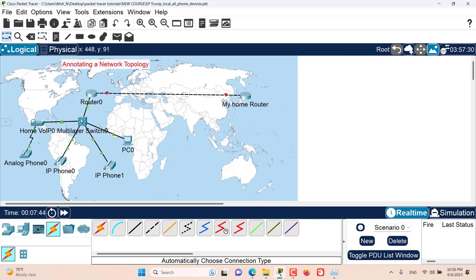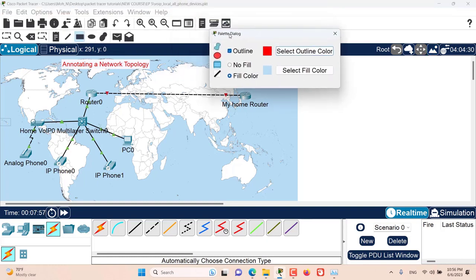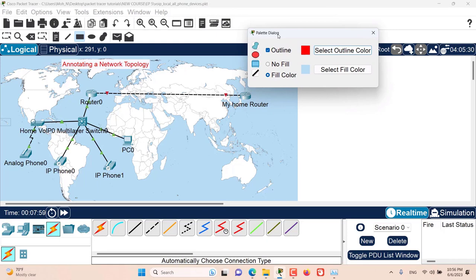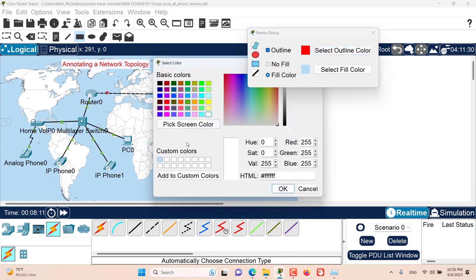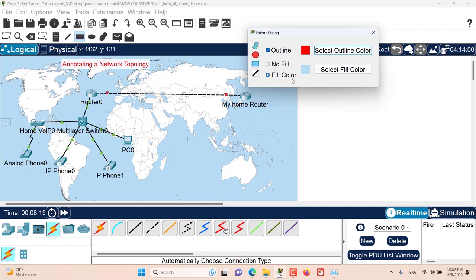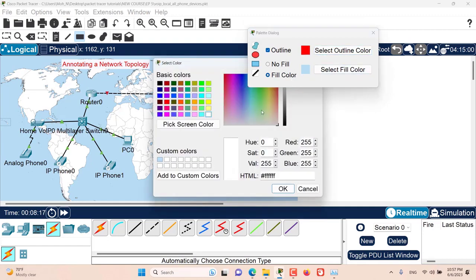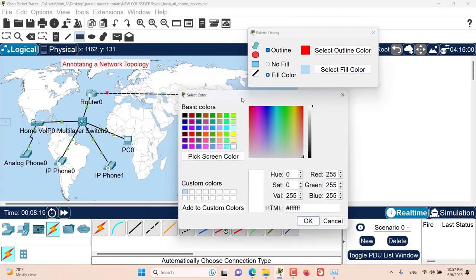Now I want to add some graphics on this topology. I can add a line, a rectangle, an ellipse, or freeform. If I click on any of these, this palette dialog will open, and I have the ability to choose the shape, the outline, and the fill color. For the outline, I always like the red color, so I will choose red. And for the fill color, I have a lot of options in here.